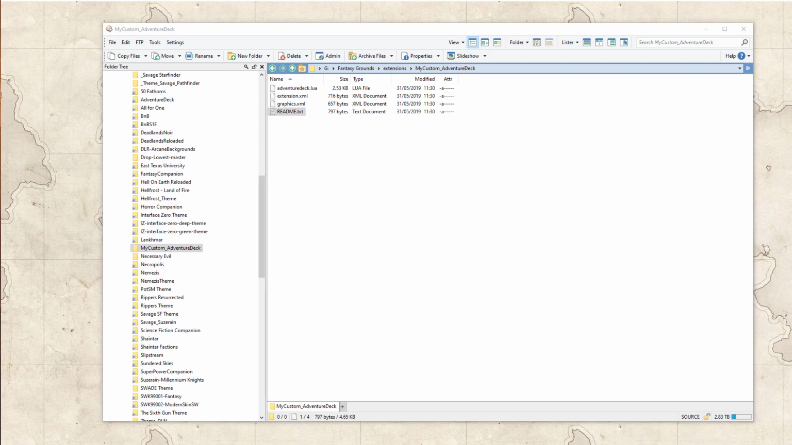For my example, I'm going to create a custom deck for a 50 Fathoms game. The cards and graphics were created from the excellent resources on Grey Wolf's Bonepole site. The links will be included in the description.